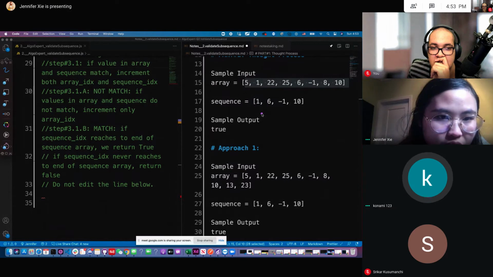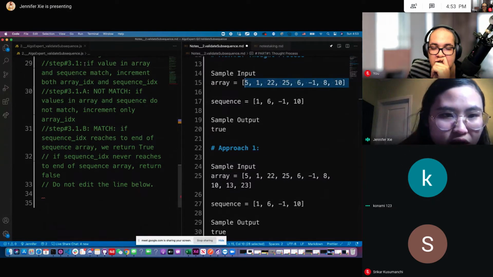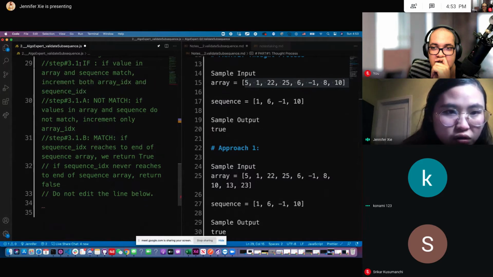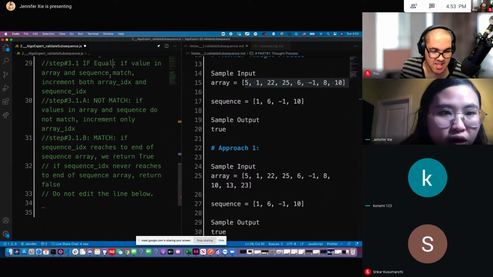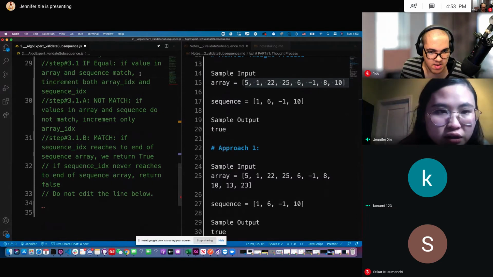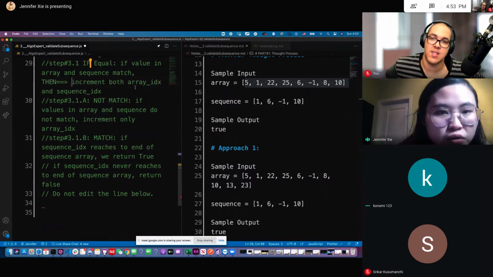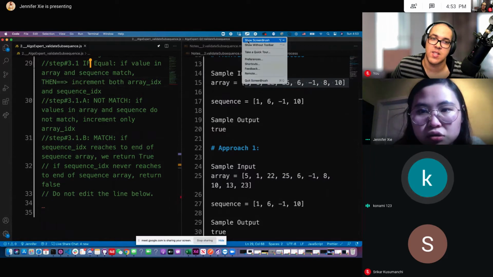Yeah, that's correct. Sorry, I think I got it wrong. So the first one is if match, right? If match, if equal. Yeah, if the values are equal. If equal, then you're going to increment. Then you increment both the array index and the sequence index. Yeah, that's correct. We want to increment both.